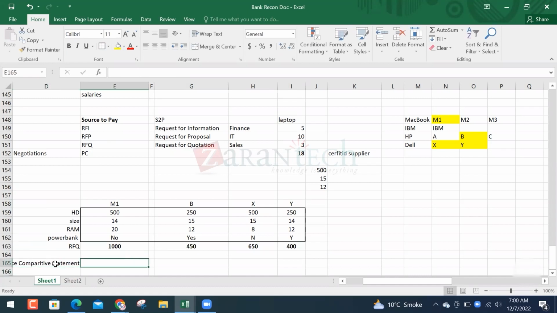In the price comparative statement, I compare all of these specs with the price, with the warranty, with all of the things. And I say, okay, fine, these are the 2 potential suppliers we can contact because their prices are low. Products are similar, both are giving a power bank, but this one is 14 inches and this is 15 inches. Okay.